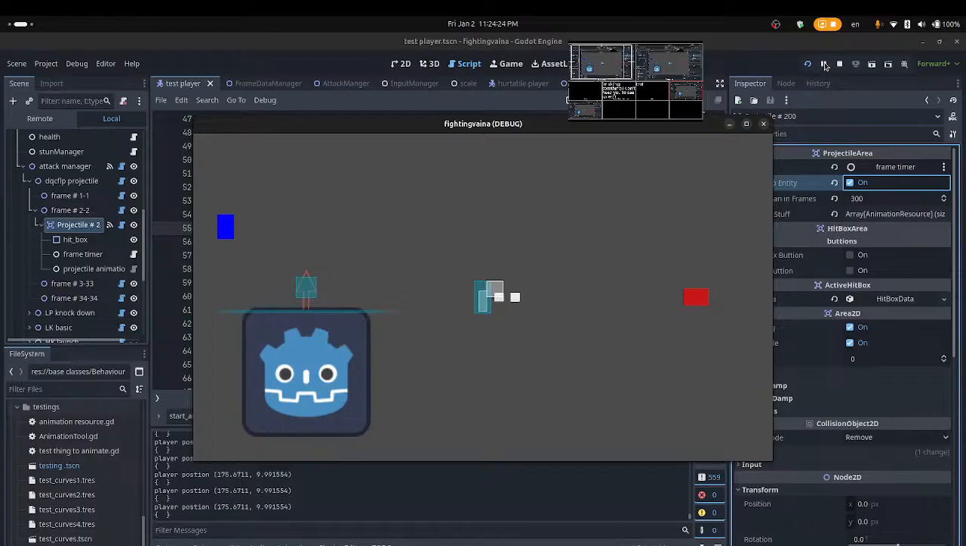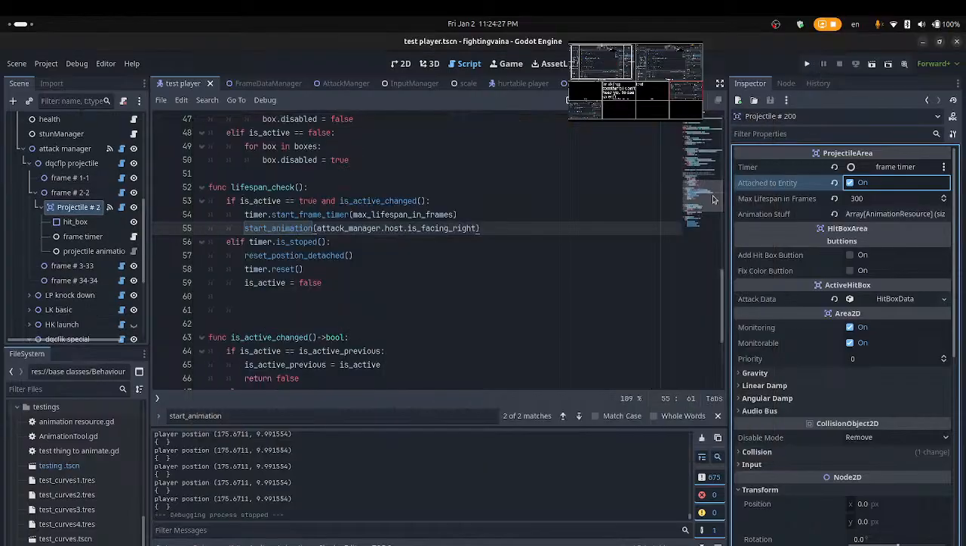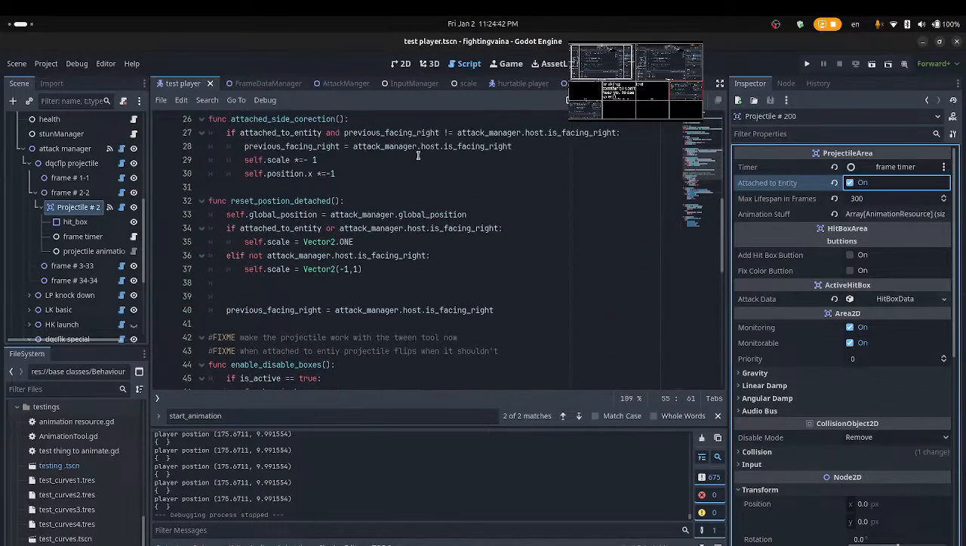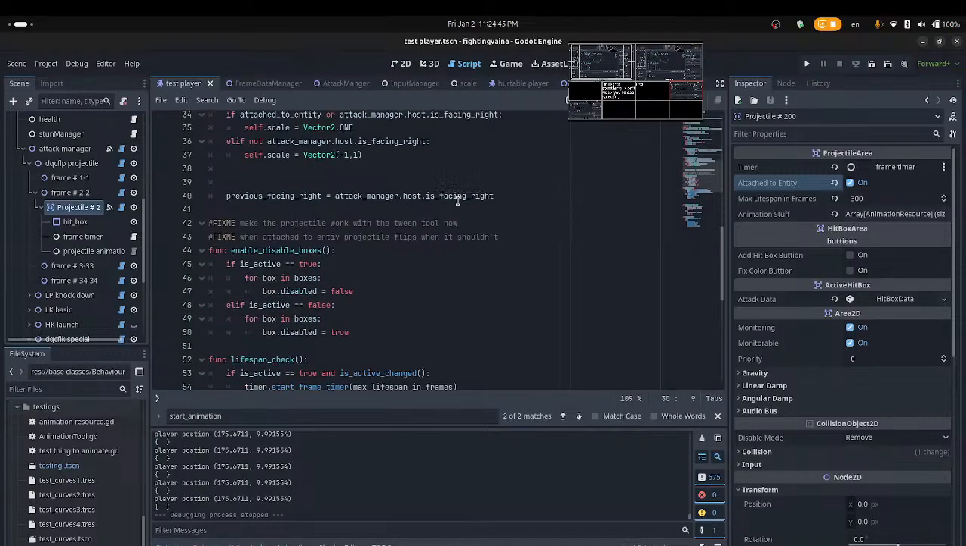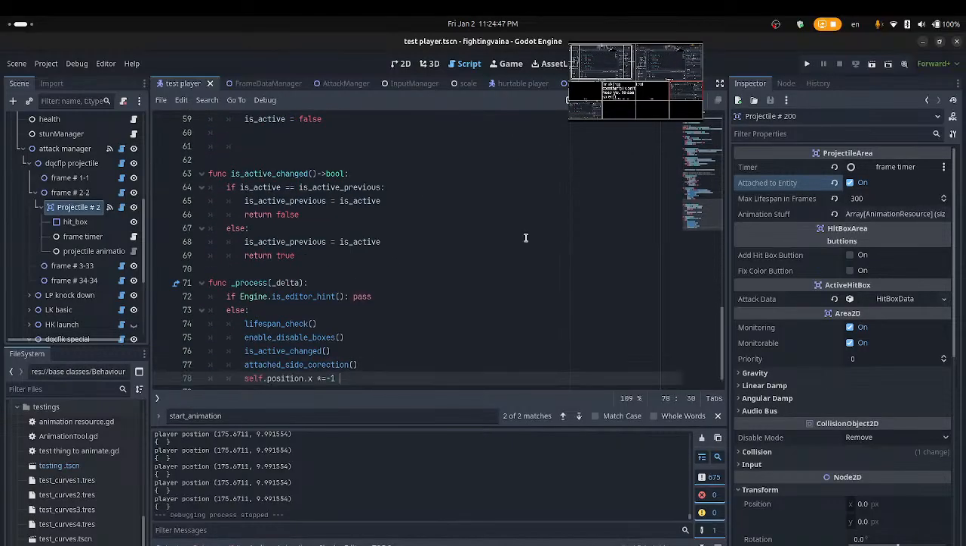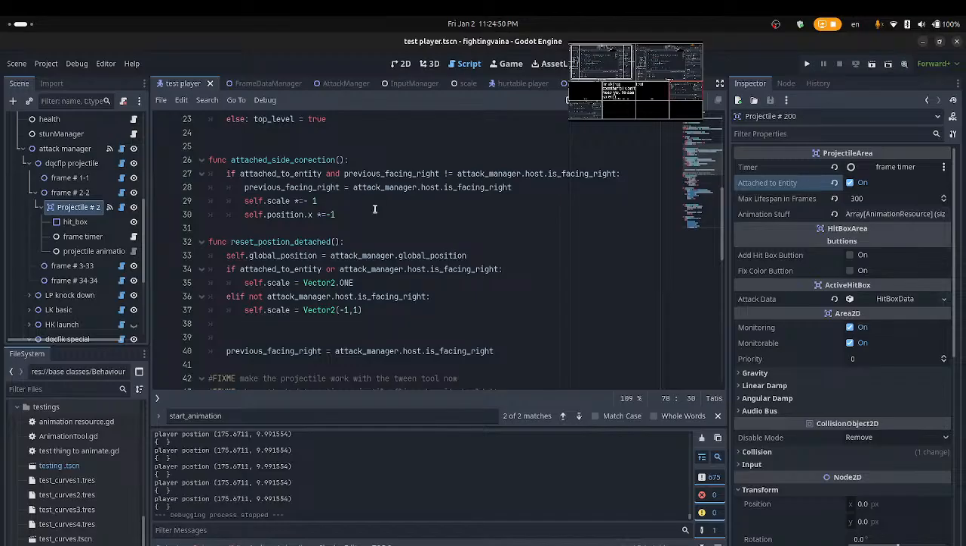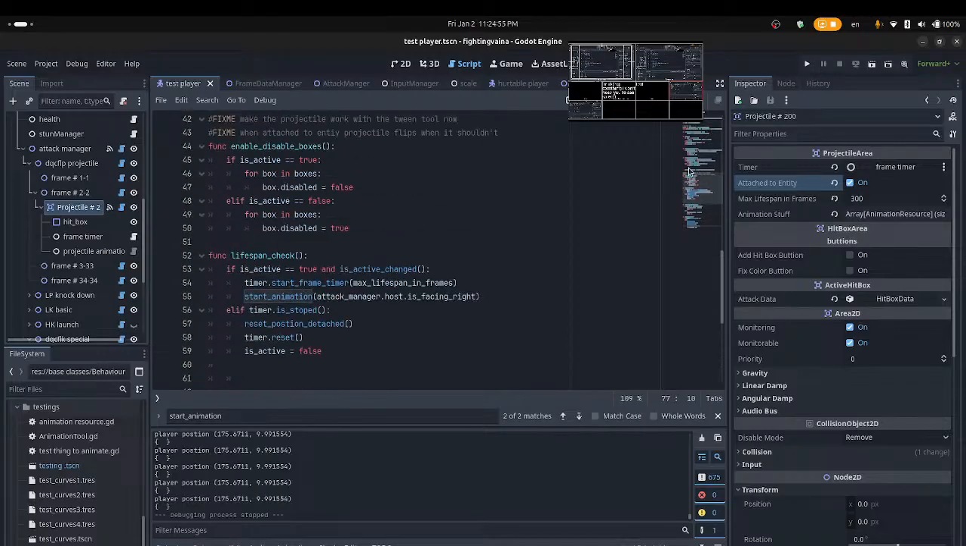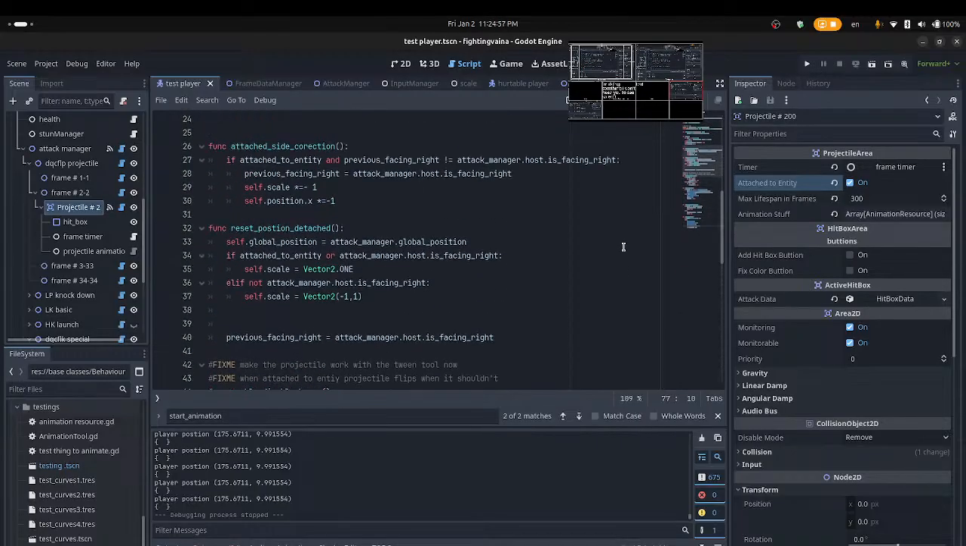It's not good. Texture. Don't want it to change side. If I can figure out why it's changing side, but I feel like it should be that the position x times -1 just fixes the problem. Let me do it every frame on its own without the attached side correction. Scale times -1 and position times -1.